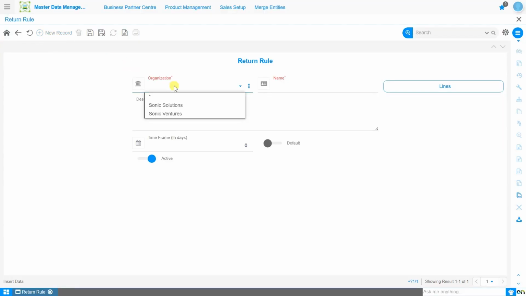Select the organization. It's recommended to create master data in the star organization. If the tenant has multiple organizations, this record can be used across all of them. Enter a name for the return rule. For example, 45 days return policy. Optionally, add a description, though it's not functionally required. Enter the time frame in days, for example, 45. Mark default as true if this should be the default return rule.